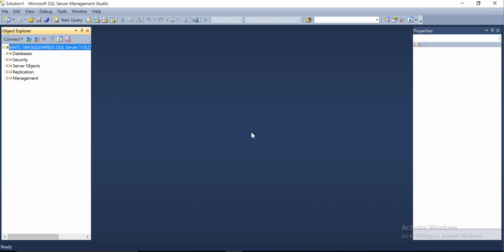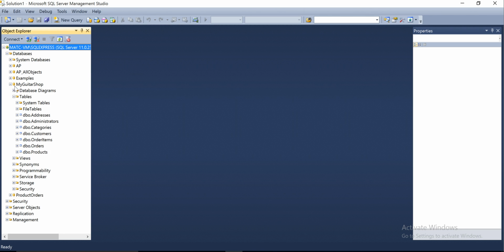You open up SQL Server Management Studio, then you need to find the databases you're going to use. So in here we know we have My Guitar database. So we want to use the My Guitar database, Guitar Shop. And then you're going to need to make sure you know what tables are inside there. And these are the list of the different tables that are inside there.